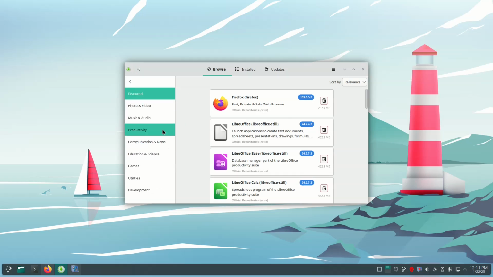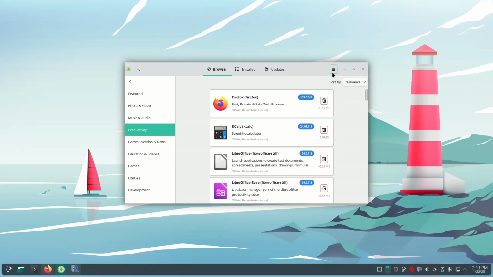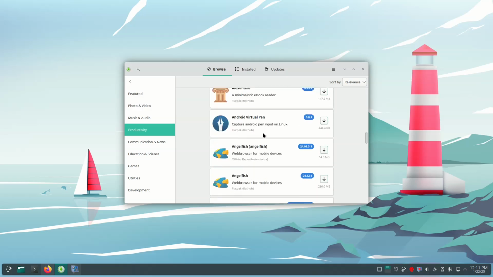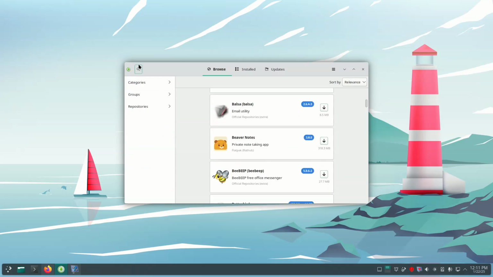We can come down here. We can choose what type of software we're looking for. Now, I will note that up here under your hamburger menu, we do have this software mode button. What this button is going to do is filter out the core base packages from just the front GUI packages.